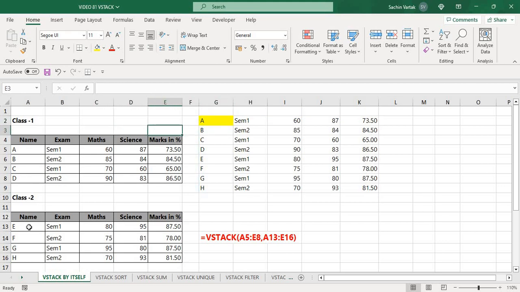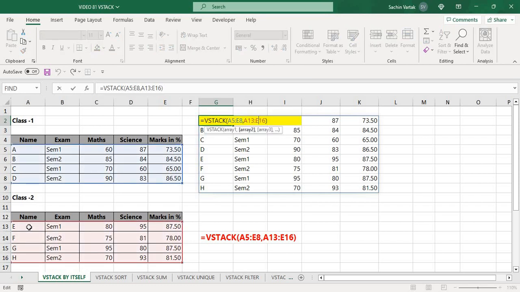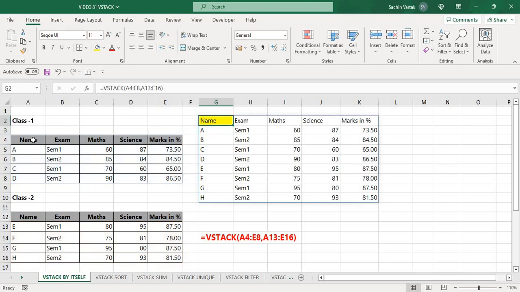Right? So now we do not have header rows here, and there are two ways of including a header row. The simplest way is, when we select this first array, we can simply take this header row along with the array and press enter. So here it is.